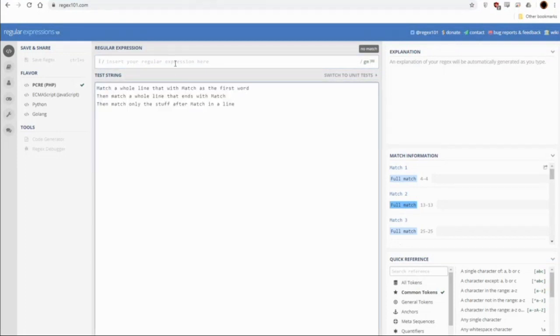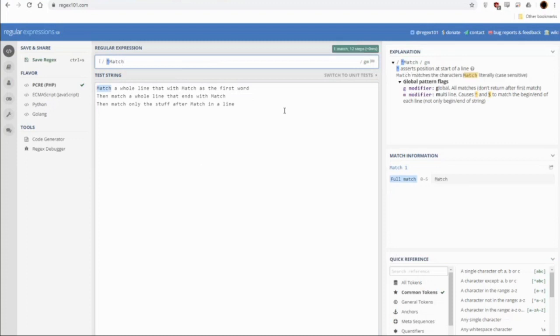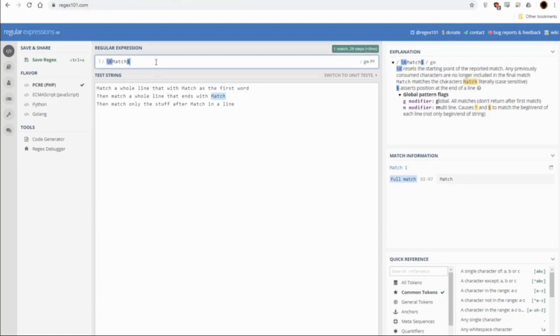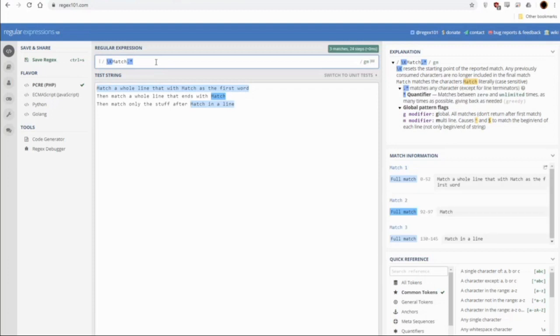Okay, so now we're going to match a whole line with match as the first word. Easy, right? You say match. That's how you do that. And then we want to match a whole line that ends in match. Easy breezy. Just use the $ sign and it goes towards the end of the line. And finally, we're going to match only the stuff after match in a line. So we can use the \K there and just say dot star.